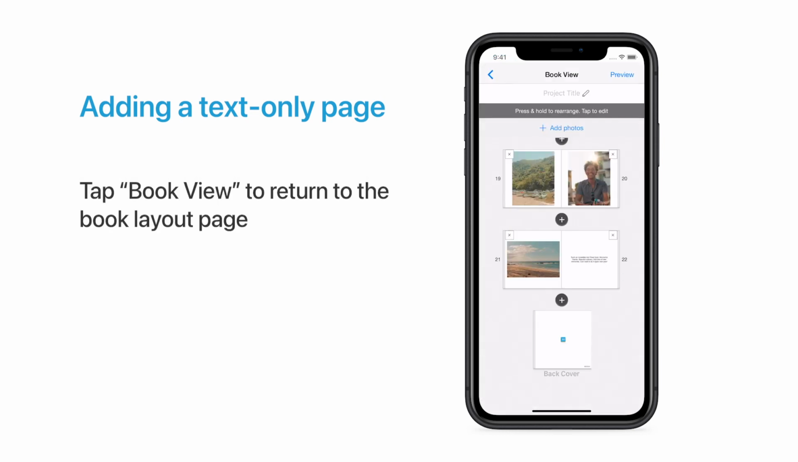And that's it! You've successfully added captions to your photo book.